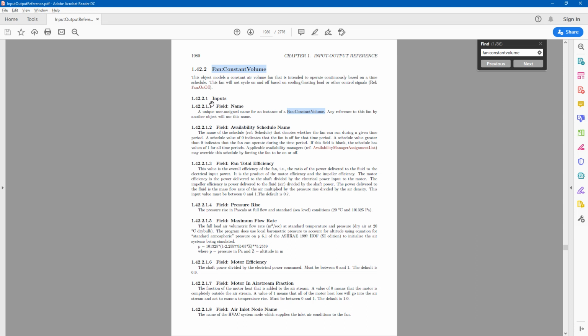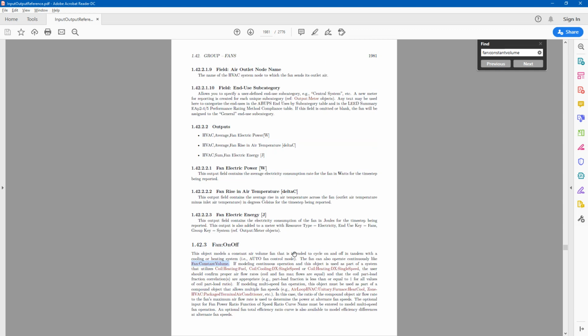And it goes on to tell you what the inputs are: the name of the fan, the availability schedule name, and it describes what that schedule is used for, the fan total efficiency, pressure rise, maximum flow rate. And it keeps going down to the end use subcategory. And it tells you what each one of these inputs does. And also, it tells you what the outputs are for that object. The outputs for this constant volume fan are electric power, fan rise in air temperature, and fan electric energy.